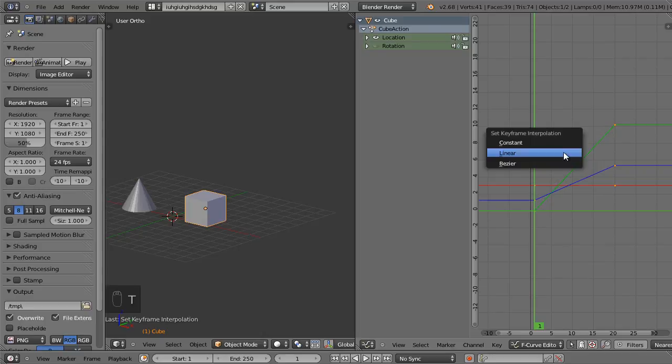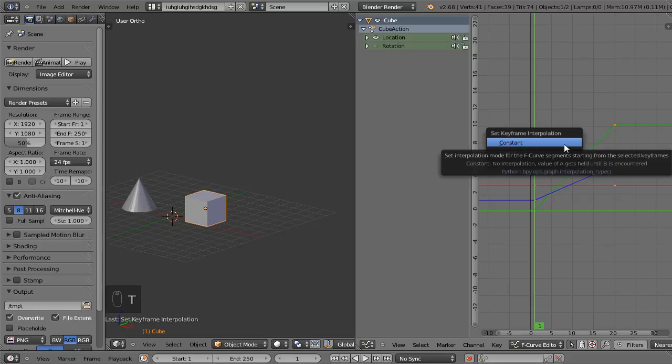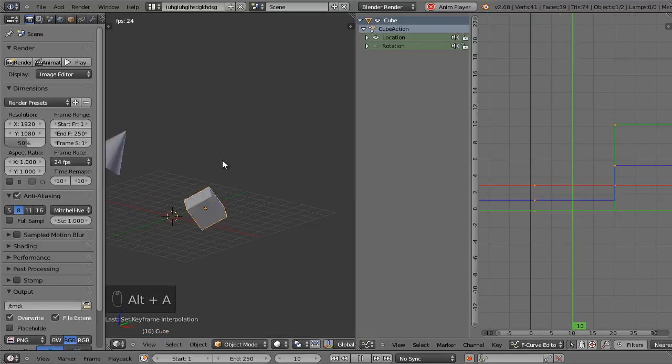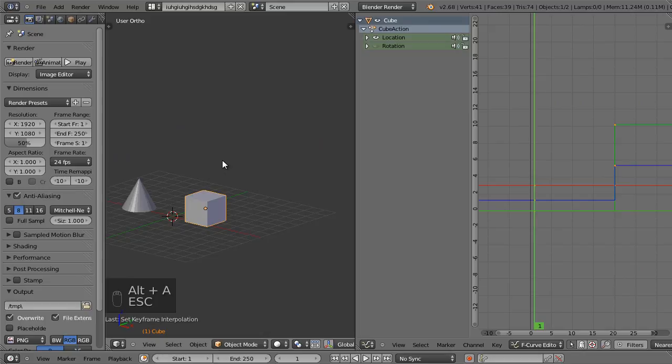Now press T again in the graph editor and change it to constant interpolation. You'll see that the cube is going to stay in the same location until the keyframe where it changes, and then it's just going to instantly move. So press Alt and A over the 3D view, and boom. You'll see it stays still until frame 20 where it moves. Now let's change that back to Bezier.